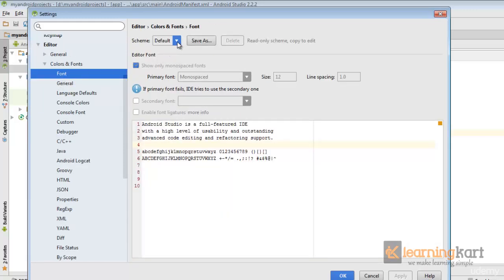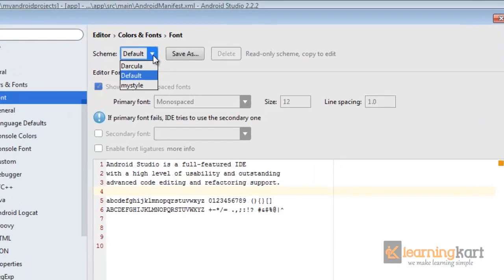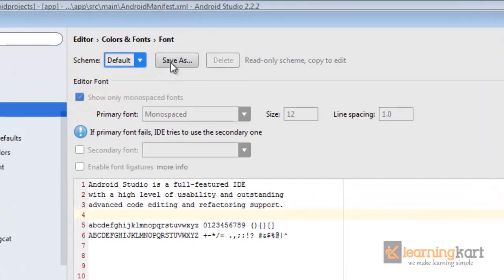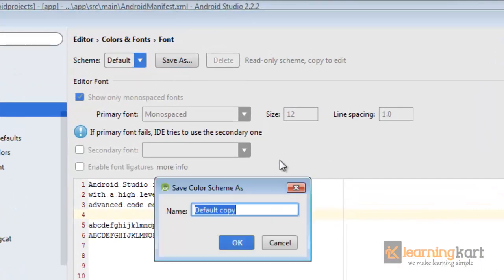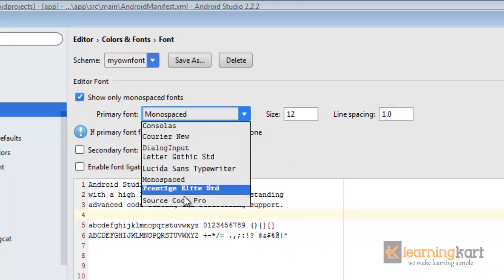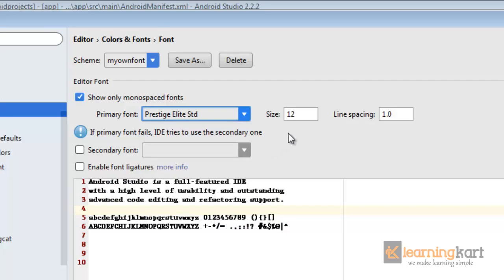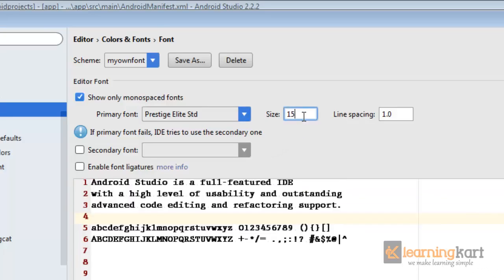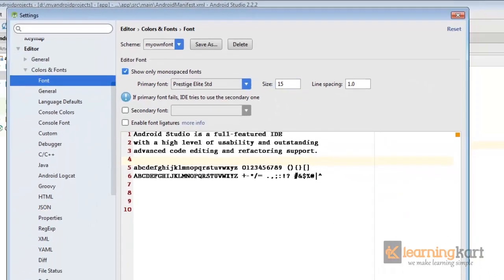Now, there are a few schemes already available to this. You can copy this, create one of your own, my own font. Okay, and then for your own font, you can select any of these. Let me say something different. Okay, and give a size, say 15, and apply this.